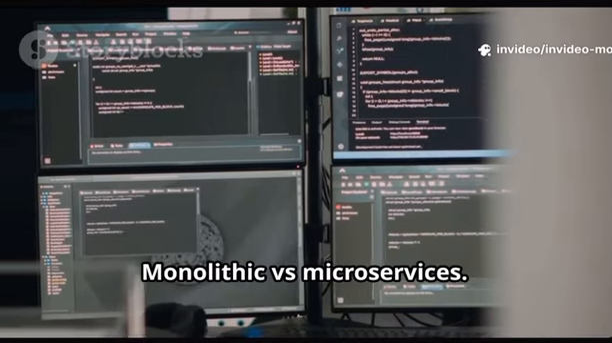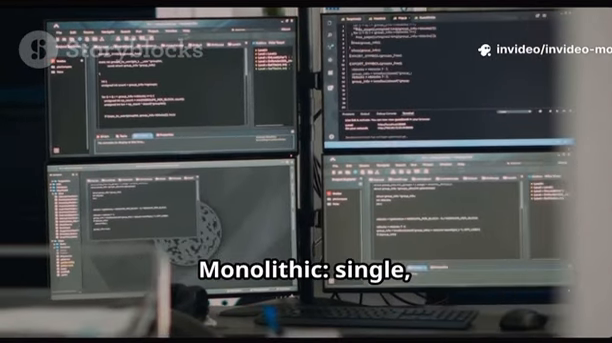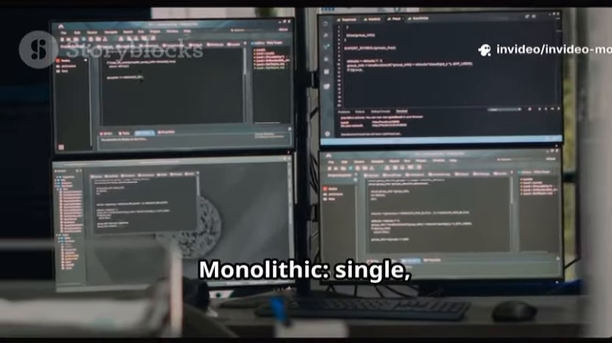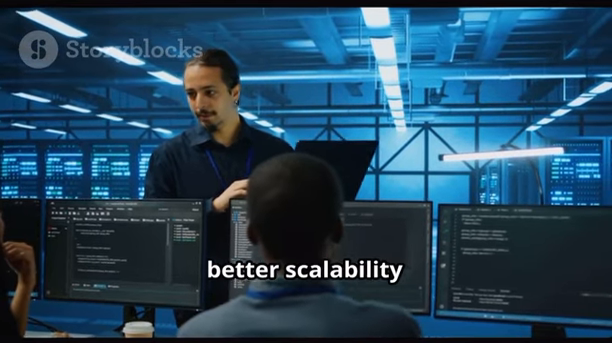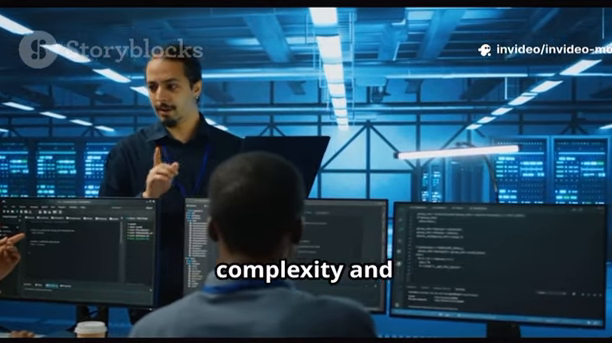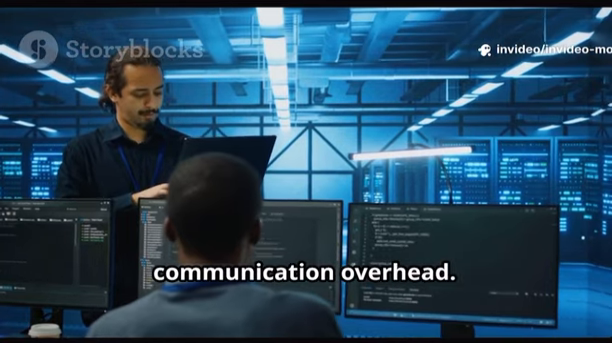Question 3. Monolithic versus microservices. Monolithic, single, tightly coupled app, simpler to build but harder to scale. Microservices, independent services per function, better scalability and deployability, but more deployment complexity and inter-service communication overhead.